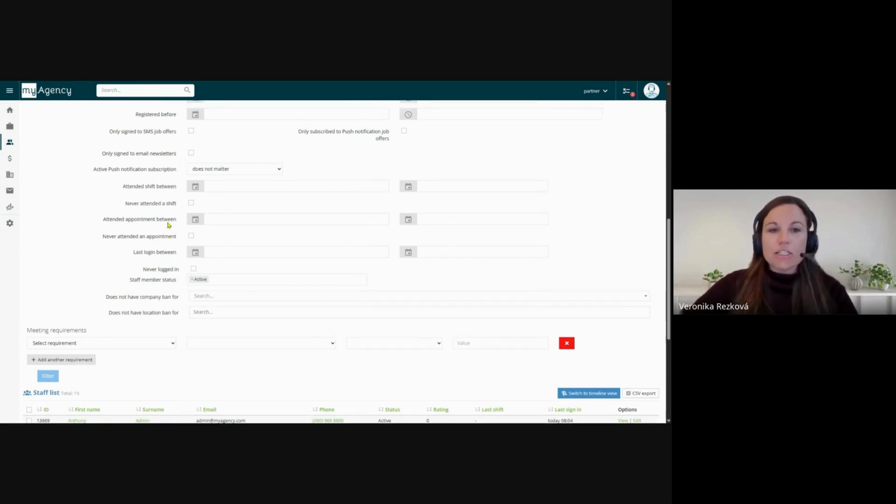Personally, for these actions, I would recommend checking the filters at the bottom of the filter list. One of these is the "never attended a shift" checkbox, which will show you people who never worked. Also the filter "last login", where you can filter a time period for their last login. Also the filter "attended shift between" can help you identify active staff members. And also filter those staff members who never logged in.